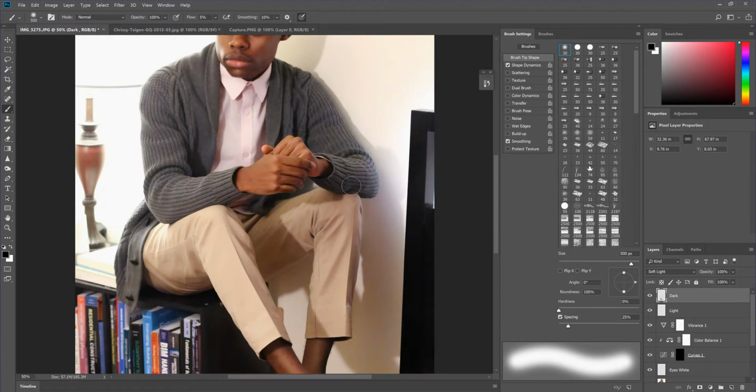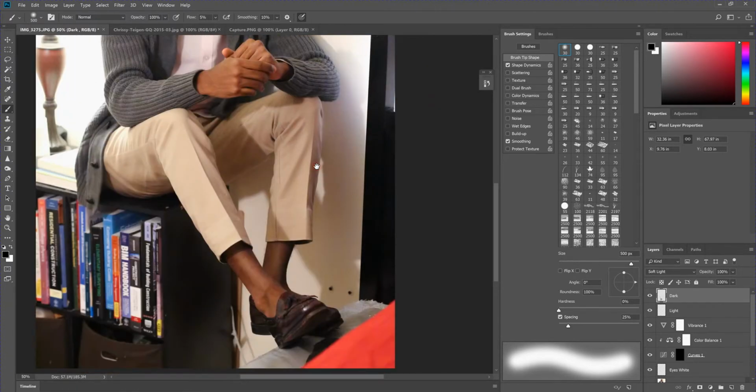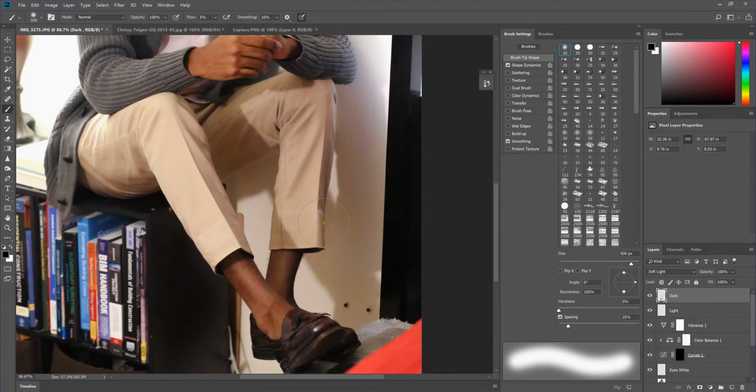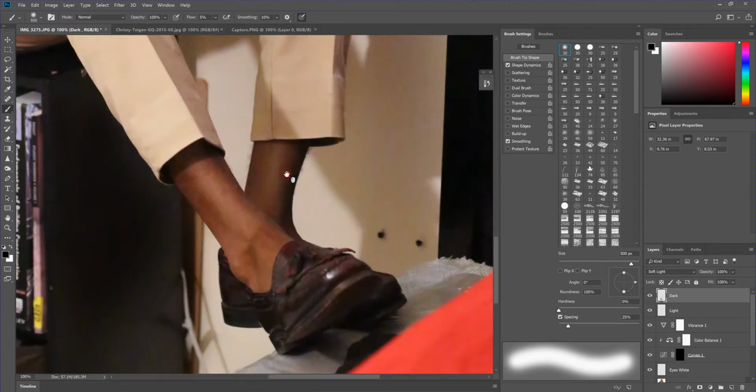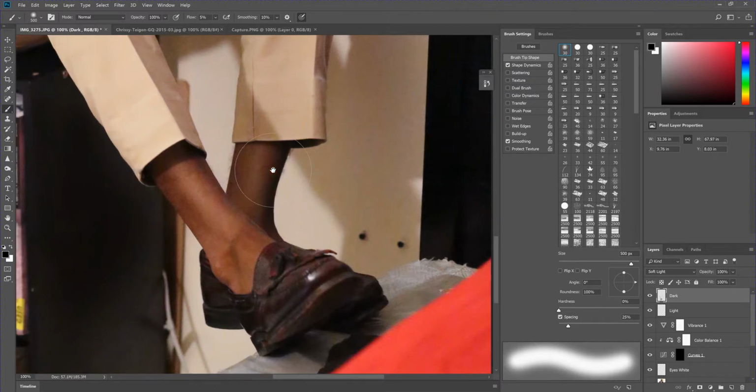Okay guys, I think that looks pretty good now. I decided to save the best for last, which is the shoes. Not really the best things, but the reason I didn't want to touch on that is because I wanted to focus on the skin tones first and how they correlate with each other. So right now I'm just going to focus on the shoes.